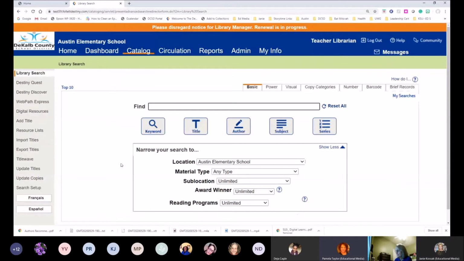There's one comment from Larissa, and she says, resource list reminds me of Destiny's version of Wakelet. I'll definitely use this for 2020-21 school year.